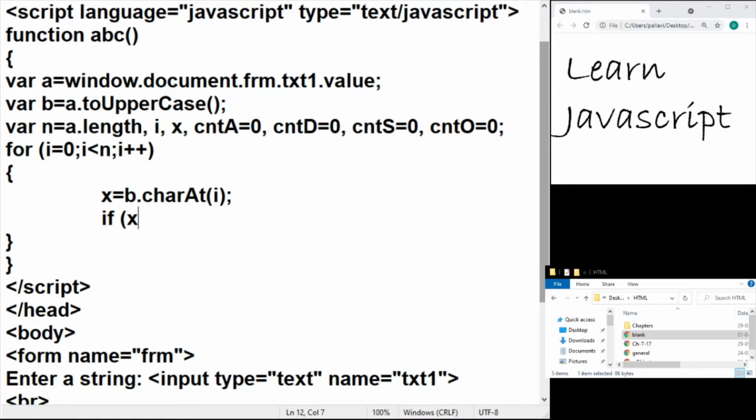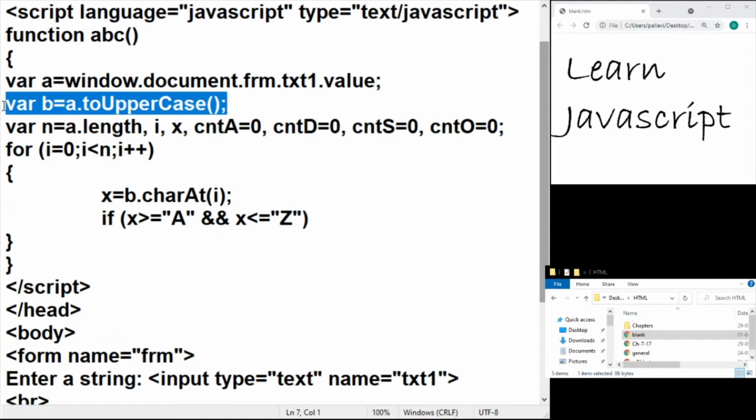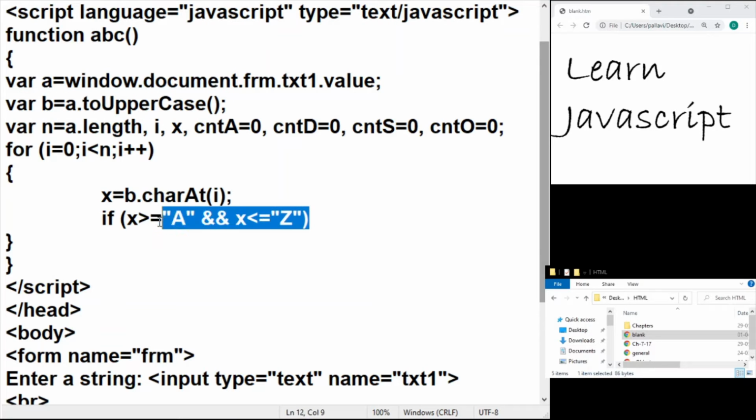So X is containing the character. So I'm going to test in all the four things. So whether it is capital A to capital Z. Why did I write it in capital? Because I've converted my string into uppercase. So any alphabet which was in lowercase has also gone into uppercase. Now, if I do not write in this conversion, I will have to add one more condition here. That is, or x is greater than or equal to small a and x is less than or equal to small z. And another change would be I would need to use the variable a instead of b. So that is what I'm reducing here.